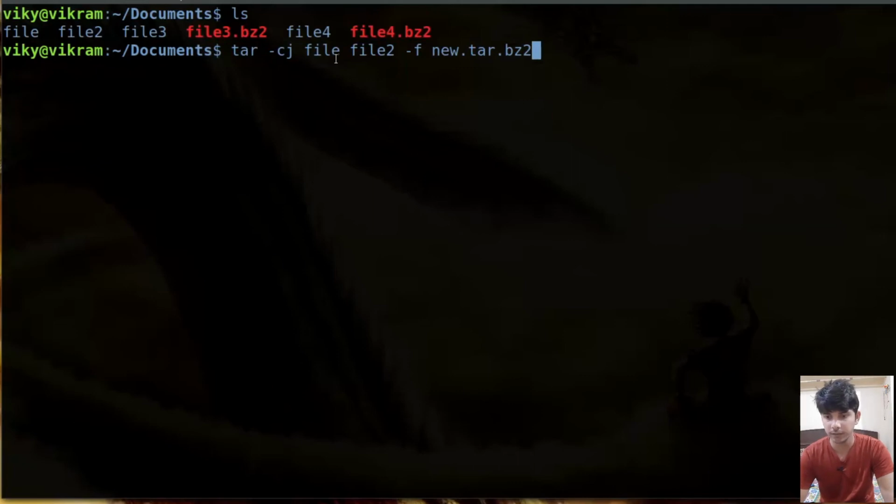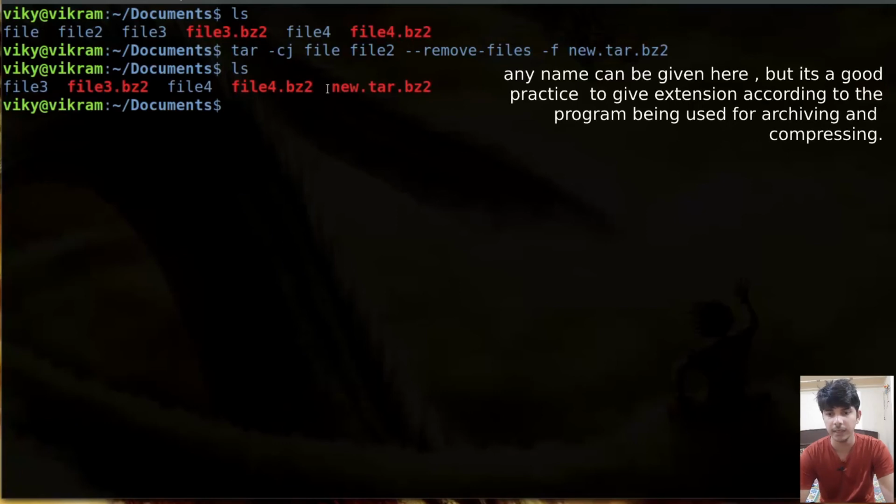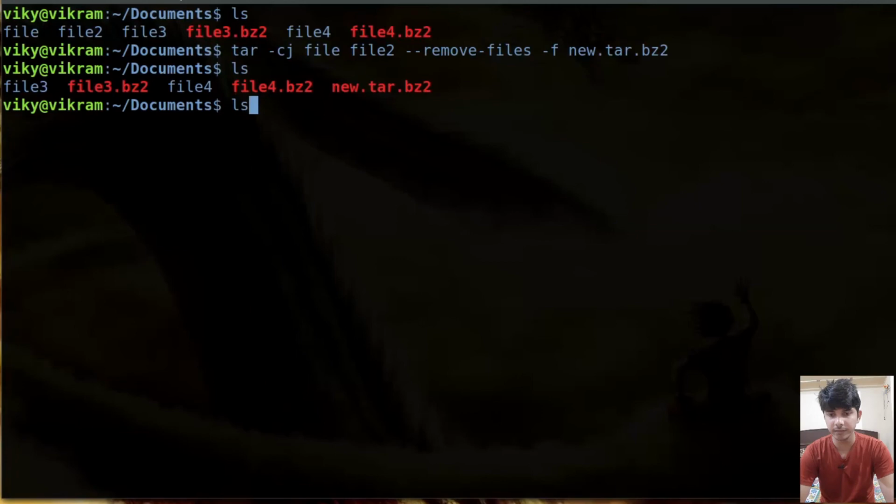Okay, so after that I will give another option, that is --remove-files, right? So that the original files get removed. So if I press enter and do ls, then you will see the files have been compressed using the bzip2 program.